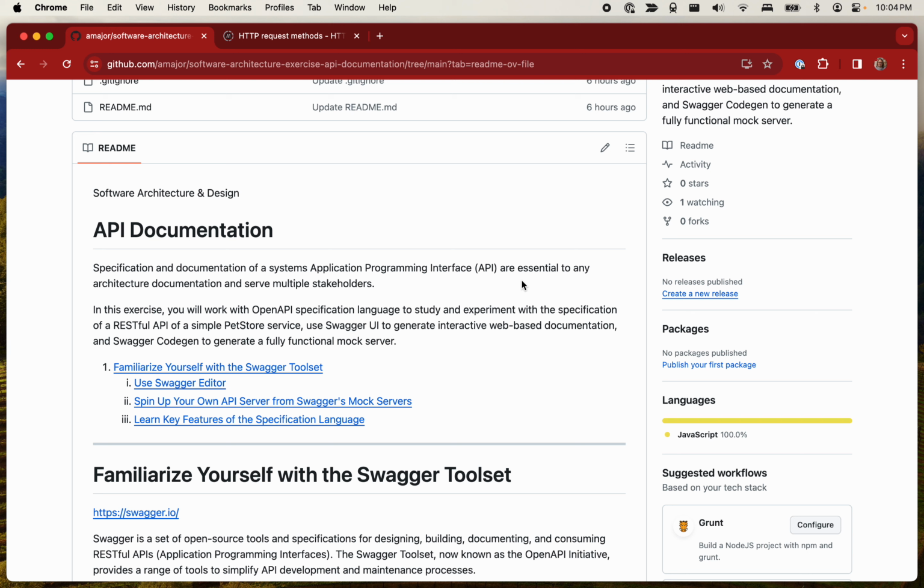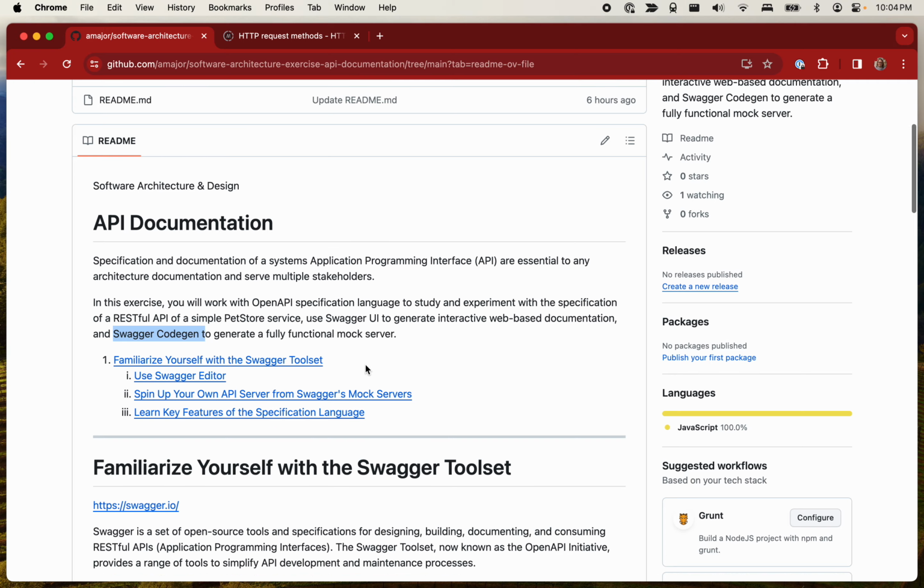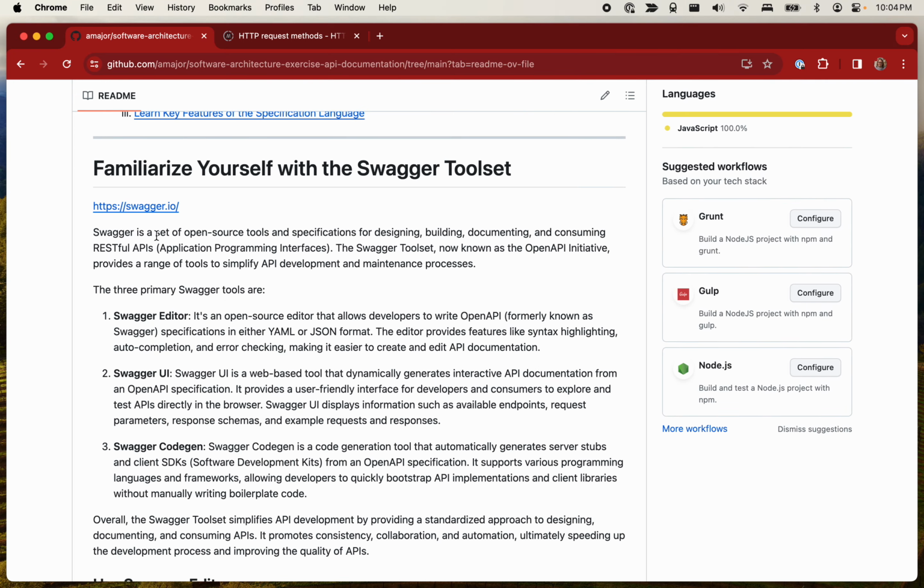In this exercise, we're going to work with OpenAPI spec, and we're going to use that to experiment with the RESTful API using the PetStore service, which is an example that Swagger offers. And then we'll use the Swagger UI to generate an interactive web-based documentation, a way to interact with that API, or at least to understand it, so that way you'll get a really good idea of what documentation can look like. And then we'll also use the Swagger Codegen to generate a mock server that you can then interact with locally. So first, let's get familiar with the Swagger tool set.